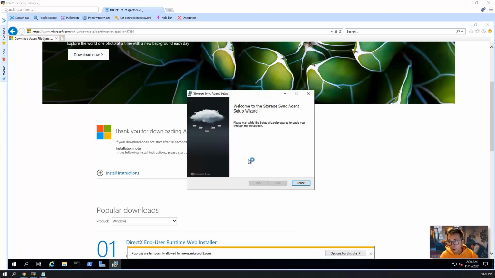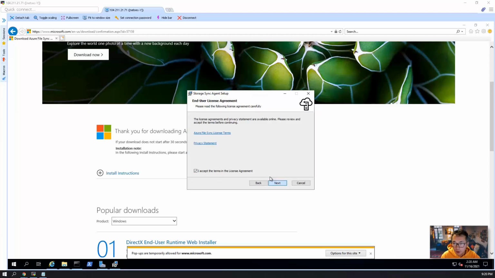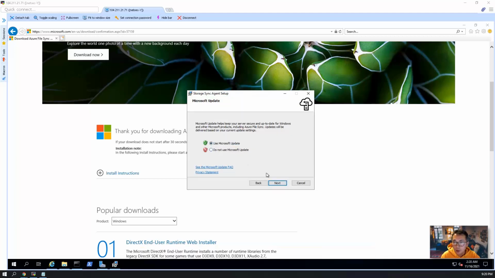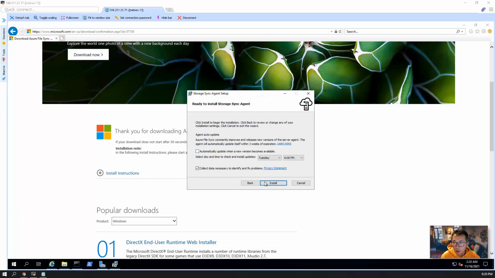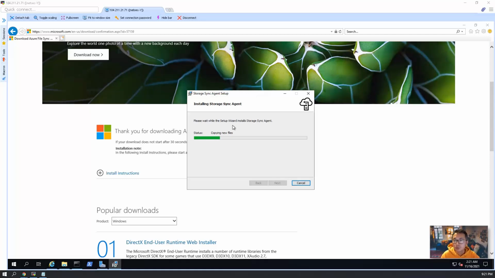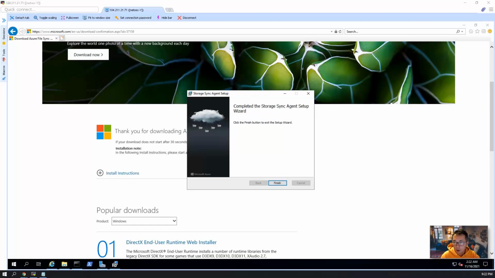So now we are installing the Storage Sync Agent. In this wizard here, I accept the terms. We're gonna use this folder, using the existing proxy settings, using Microsoft Update. We are keeping it as simple as we can, so all configuration will be the default settings. We are waiting for the setup wizard to finish the installation. After a couple of seconds, the installation completed. Click finish.